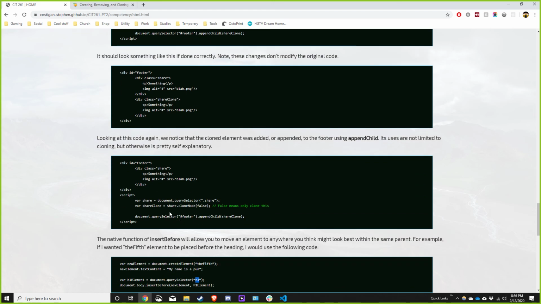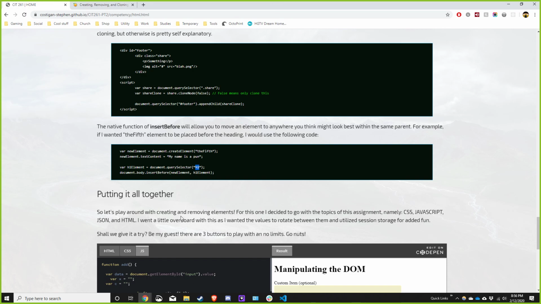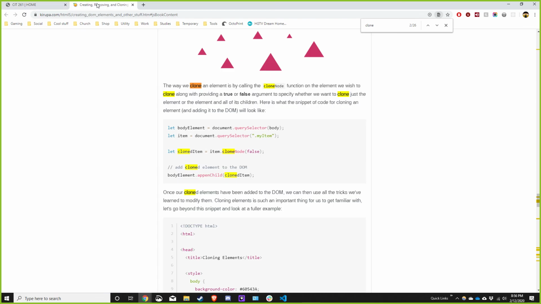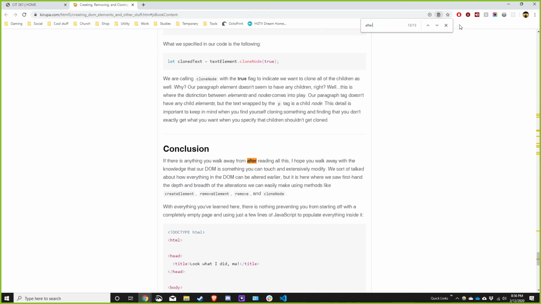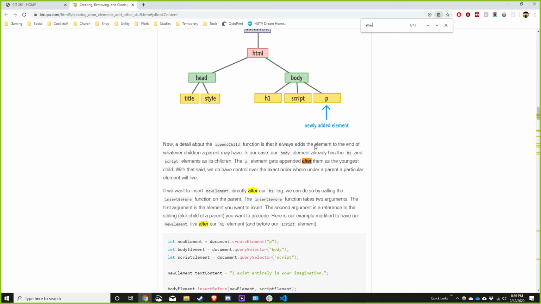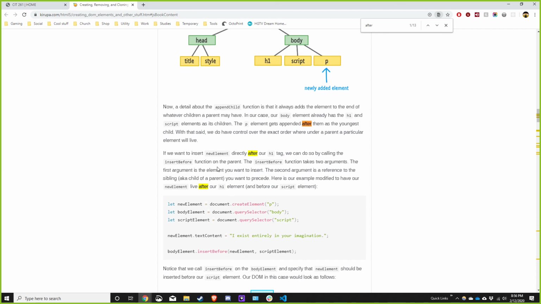Anyway, from what I understand, you can only insert elements before something and not necessarily after something. So there's a little bit of a hack you have to do in order to put something after something else. So let me check it here. So there we go. In order to put it after something, we can call it on the parent.